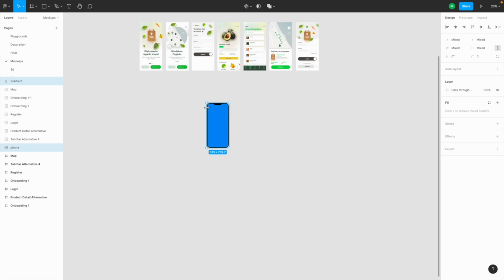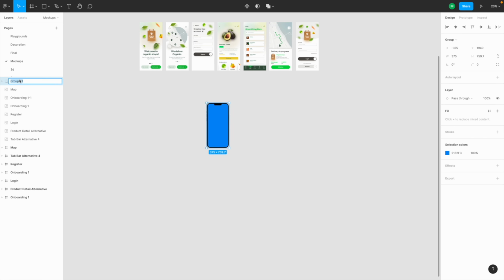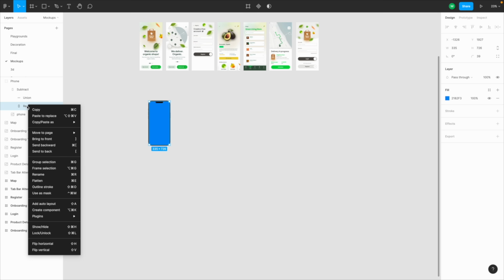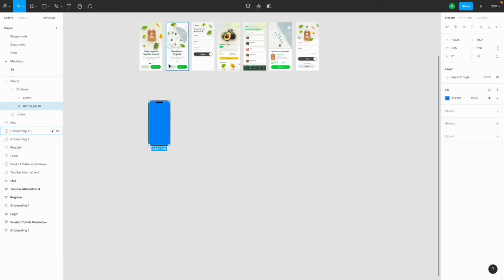Now let's select both these elements and group them together. There are different ways of doing this. In Figma, you can create a frame of those phone mockups as well. And in Sketch, you can create a symbol this way. But I want to use the simplest possible way because this is not really that important.